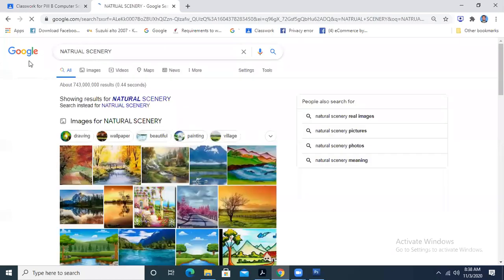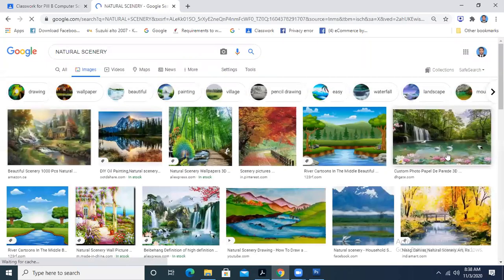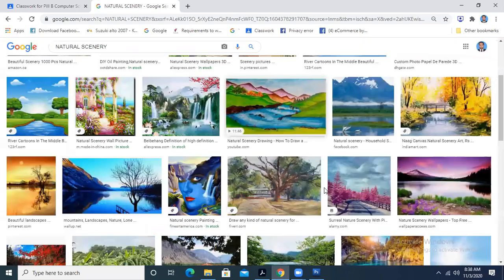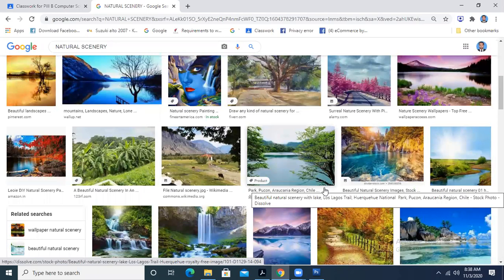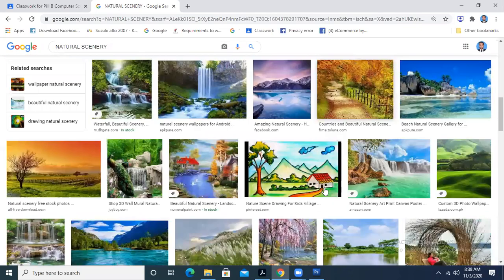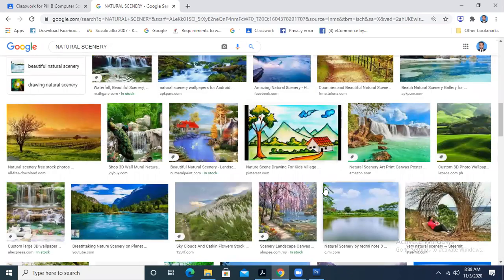Natural scenery I want to have as a background. What I am going to do, I want to take the background as natural scenery, where I have to put some trees, number one. I have to use some birds, number two. And such kind of things are there that I need to do.